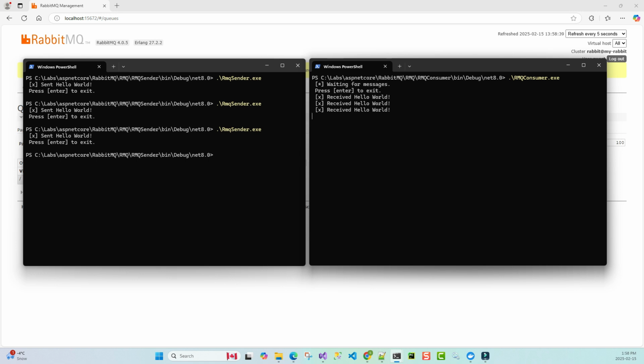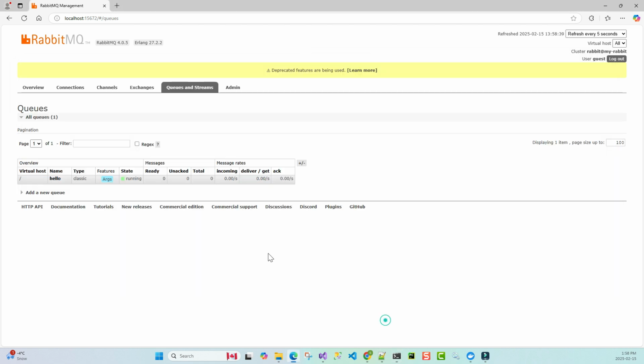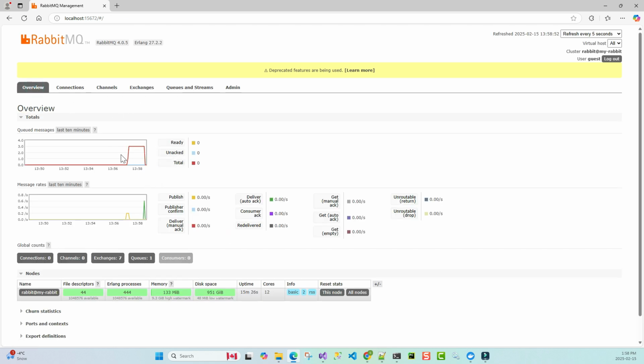Then let's exit the application. Now we go back to RabbitMQ and you can see that there are no messages ready to be consumed. All the messages are gone. Let's go back to the overview, and you can see that our graph dropped. It means all 3 messages got consumed. So that's a wrap for today's overview of RabbitMQ. What we learned is how to install RabbitMQ using Docker, and how to integrate RabbitMQ with your .NET C# applications.